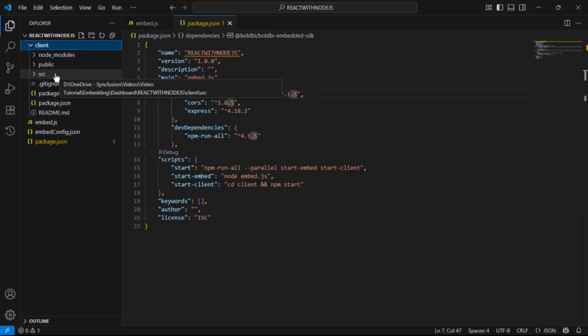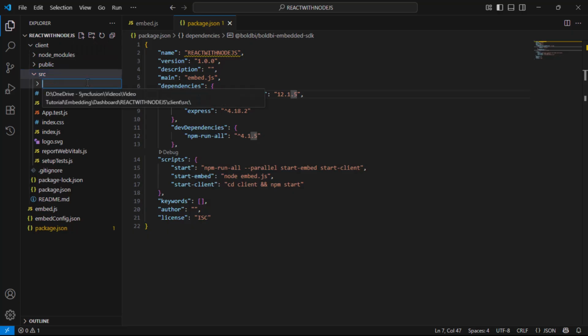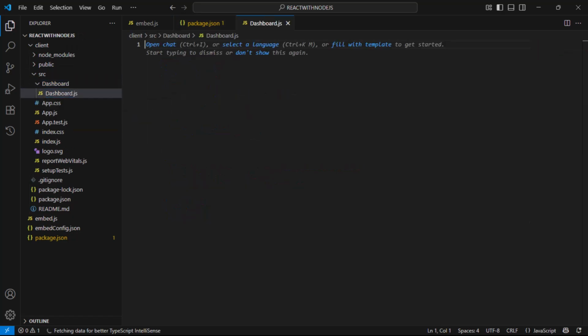Next, I go to the client folder and open src. I create a folder named Dashboard. In it, I create a file, dashboard.js. This helps define mandatory properties and implement methods: renderDashboard, to render the dashboard, render, to create the DOM elements, and componentDidMount, to contact the server.